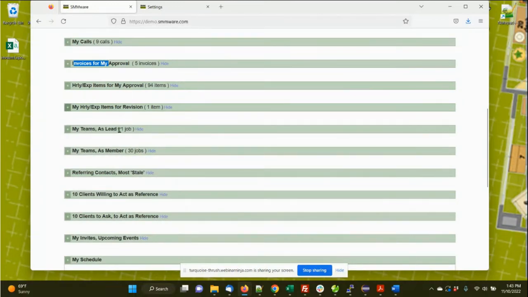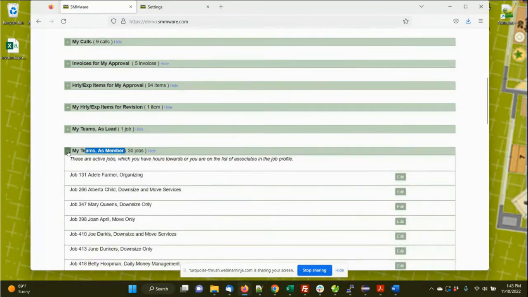Under the next two sections, we've got one for the teams where I'm the team lead. And it's common for somebody to be the team lead on one job, but a team member on another job. So we give you one of those sections as well.